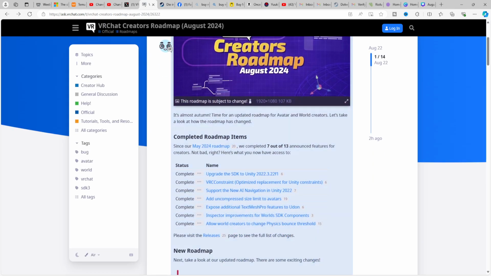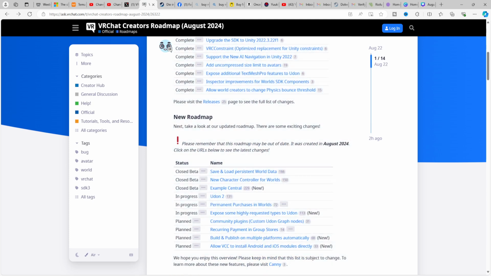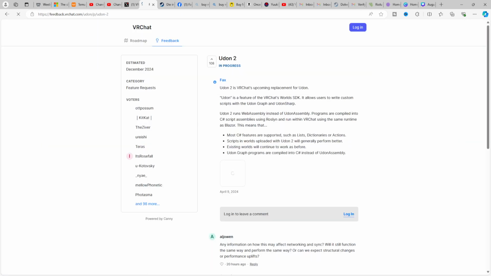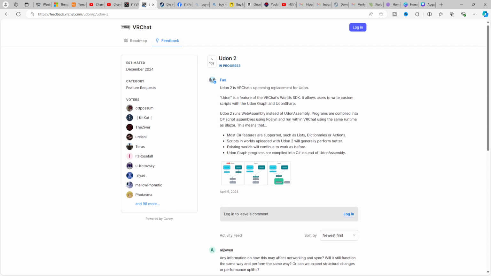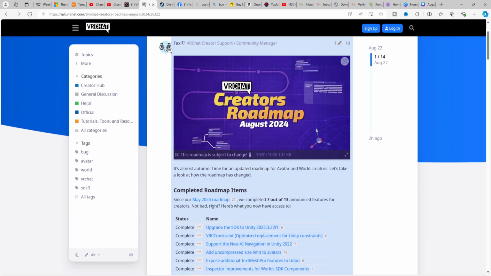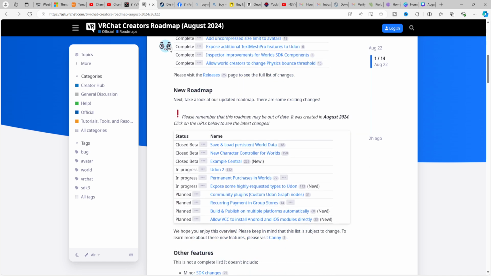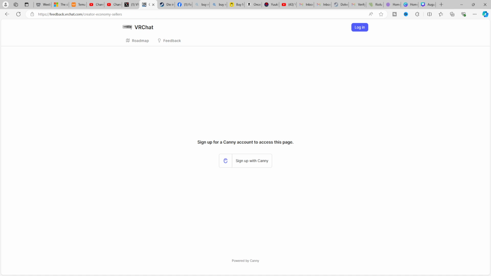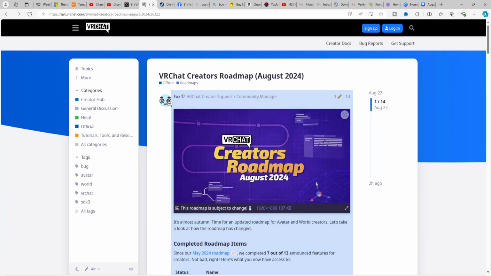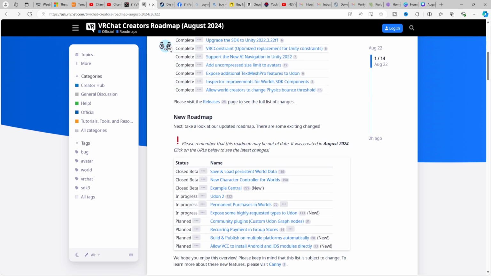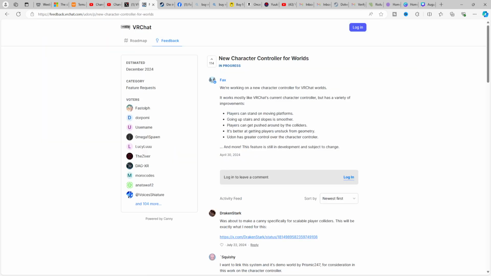The other one that I think is huge is going to be Udon 2, because it's the programming language. Basically, if you want the script stuff, it's basically there. And then one more, I really think the other big one is permanent purchases. Oh, I can't use it. Okay, I can't find that one. Sorry, but let's just look for another one.